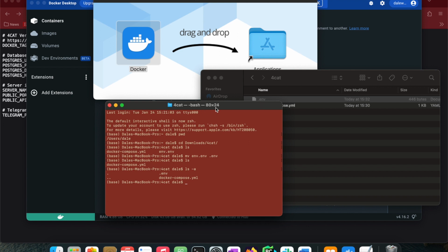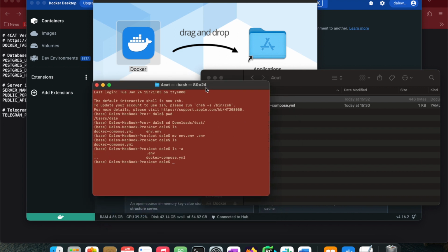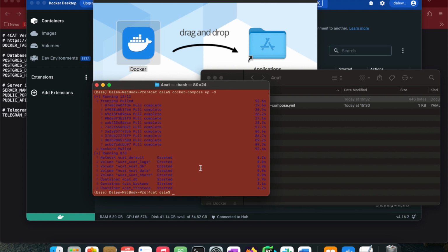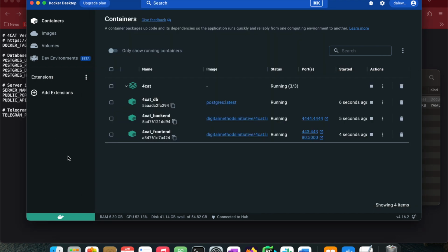All right, back in the terminal. We know the files are there. You can just type docker compose up -d. D is for detach, otherwise it runs in the terminal, which is kind of annoying. All right, it's going to pull, download it from Docker Hub, and then it will start it up and install it. All right, it has now been created and started. You can check right here, and voila.